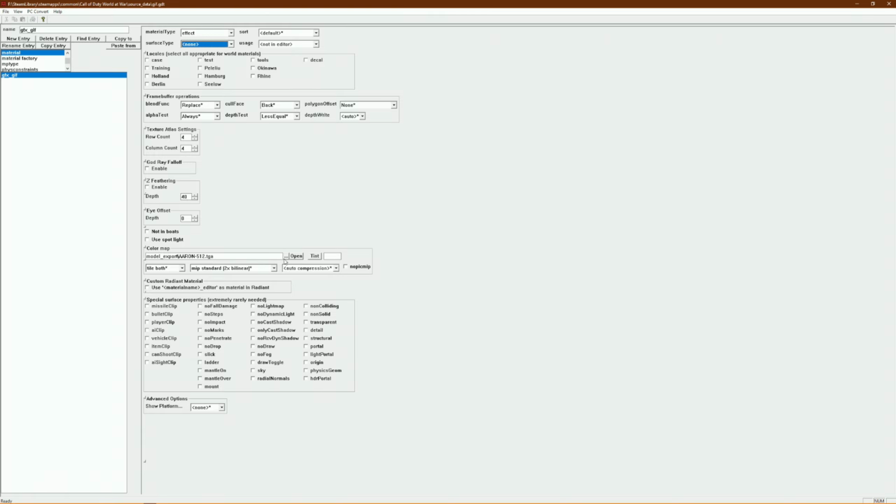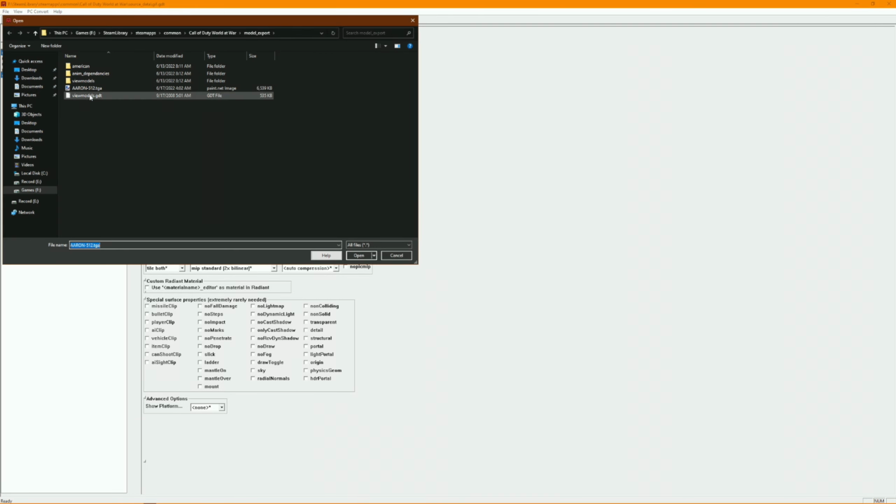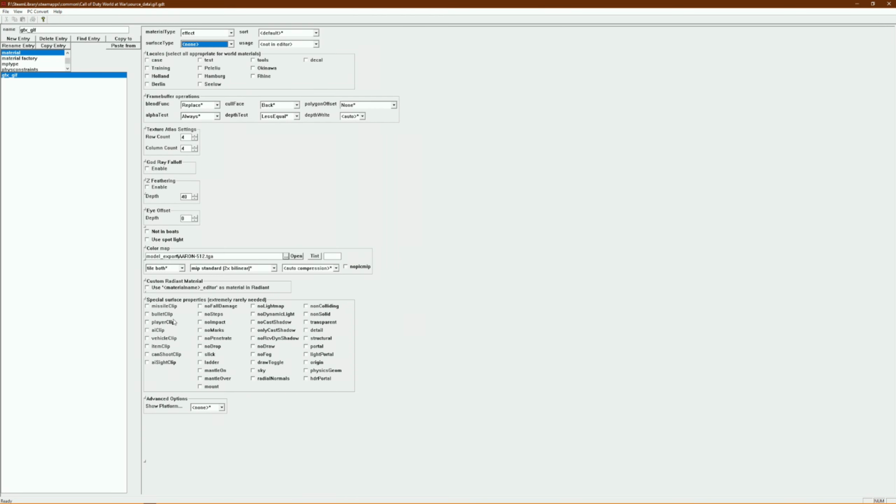You can then color map, you would select the TGA image that you put in your model export or raw images. Next step, we would save it, well actually convert. PC convert first. F10 is the shortcut for this. You don't want to press F11.